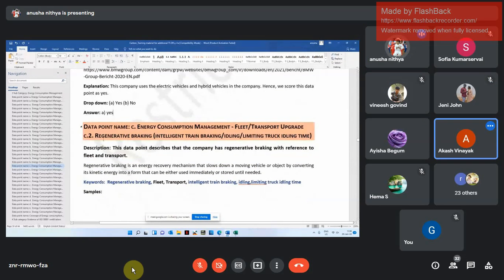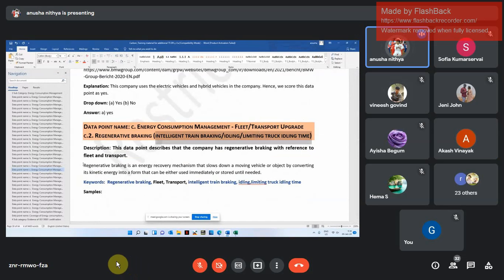Okay. Next is regenerative braking. Intelligent train brake, idling, limiting truck idling time. All these things you can use as keywords. But regenerative braking is whenever you use the brake, you will be recharged. In all electric bikes right now in India also, if you use brakes, it will be recharged. I think it's some kind of energy, na? It's kinetic energy. No, it's not kinetic energy.